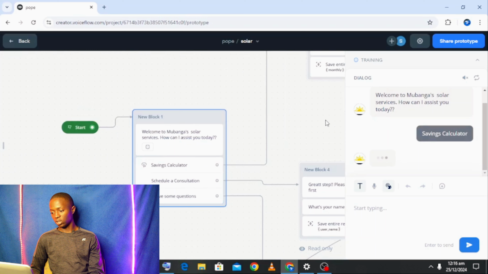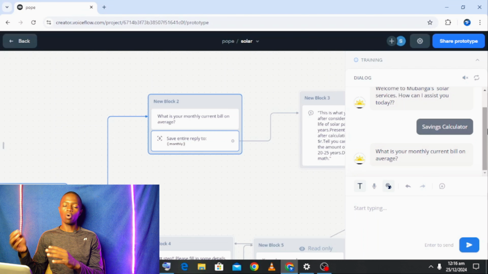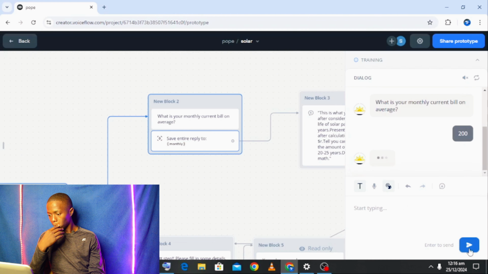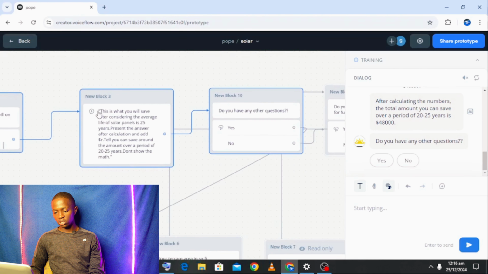For the savings calculator, it instantly takes you to another chat that you're supposed to reply to. The question says, what is your current monthly bill on average? So how much are you spending on average on your bills? Let's say, for example, I'm going to put 200. It's going to capture your response, and then it has an AI generated prompt right over here.